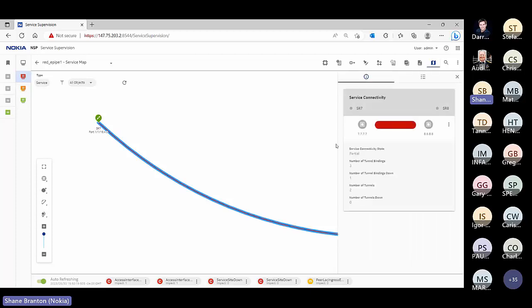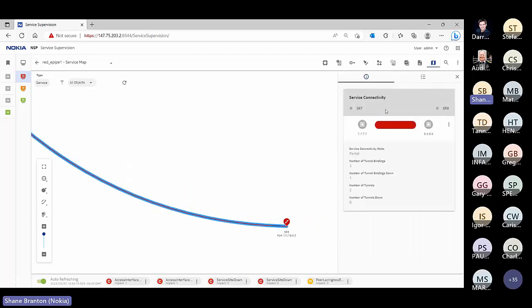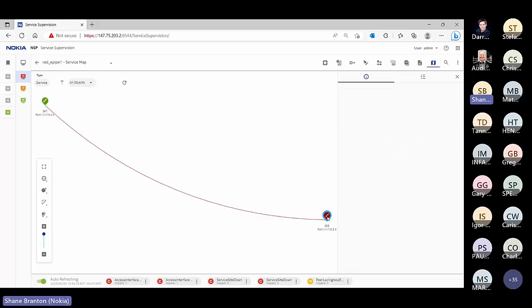I open up my information window over here. Sure enough, number of tunnel bindings 3, number of tunnel bindings down is 1. So I definitely have something that's down here. However, notice the site SR8 is also affected here. So that's quite interesting. To be honest, just from this topology right now, my guess is that the main problem is probably somewhere on the SR8 site side of things. That's generally where I'd be looking, at least first off, right?